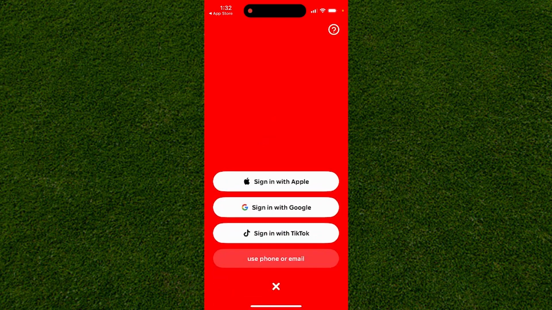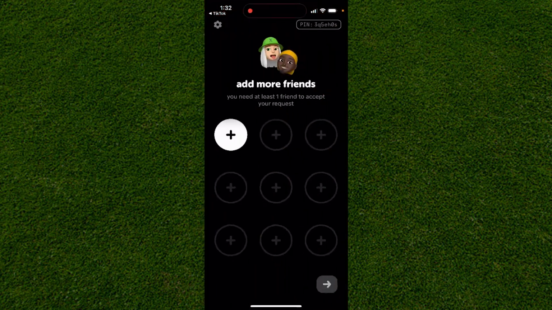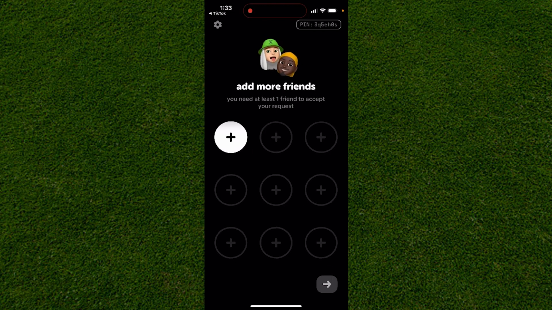In this case, I'm just going to sign in using my TikTok account. It'll just bring you to your TikTok account and link you back onto the app itself. And for this next panel, if you actually want to get through this panel, you have to add a single friend. You can add multiple, but you literally have to add one. Otherwise, the app will not let you in to finish creating your account.